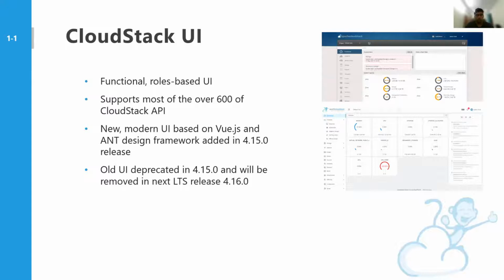So recently with the 4.15.0 release, we moved to a new modern UI, which is based on Vue.js and a design framework. It supports almost all of the features that the old legacy UI used to support, but then provides a nicer, cleaner interface with probably much better functionality, something like contextual history, which supports going backward and forward while browsing, and plenty of more things.